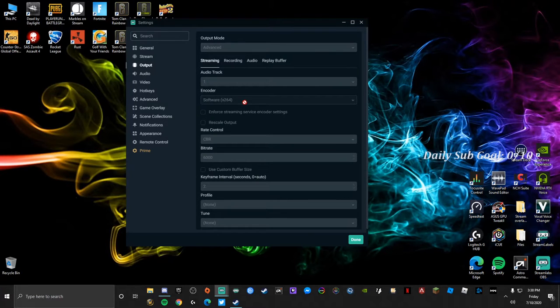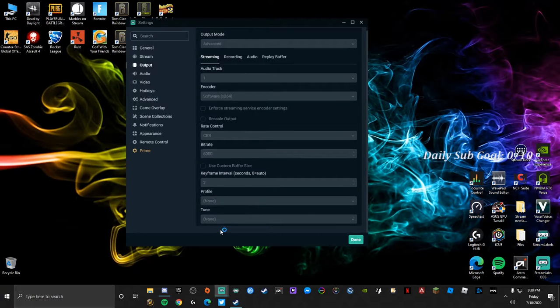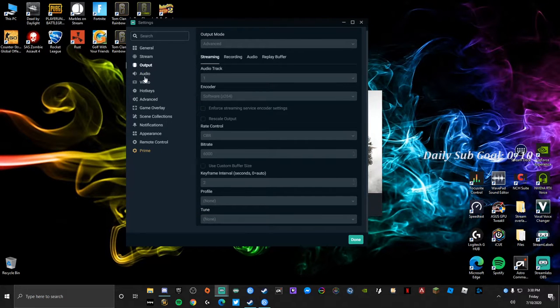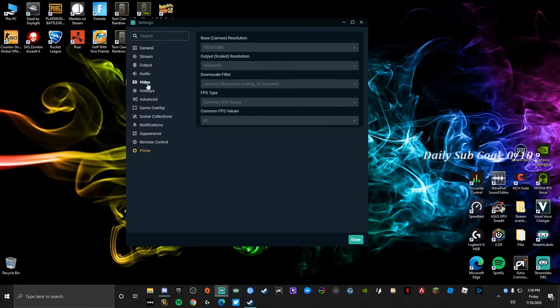Output, software x264, 6,000 bitrate, keyframe interval 2, and very fast. You don't see it on here, but it'll say very fast for CPU usage. Audio is as is. Video, you want to run 1920 by 1080, 1600 by 900, Lanczos, 32 samples, common FPS values, and 60.